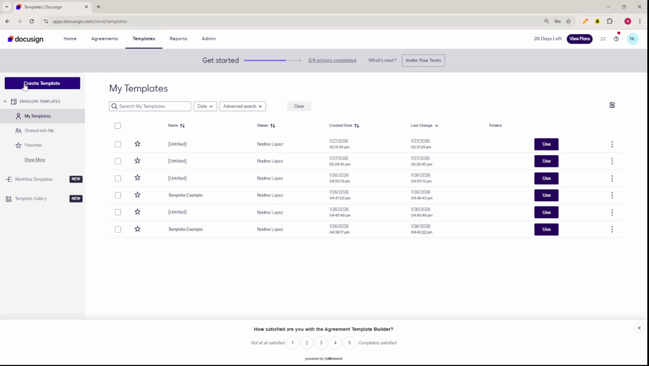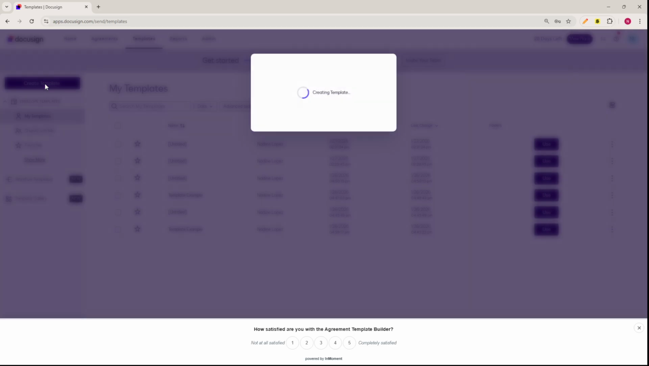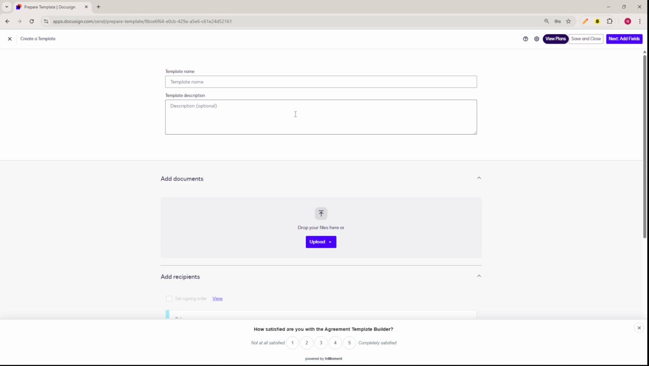Create a new template by selecting New or Create Template. Give it a clear name like New Hire Packet or Policy Acknowledgement, and add a short description so colleagues know when to use it. Good naming conventions help avoid confusion later.